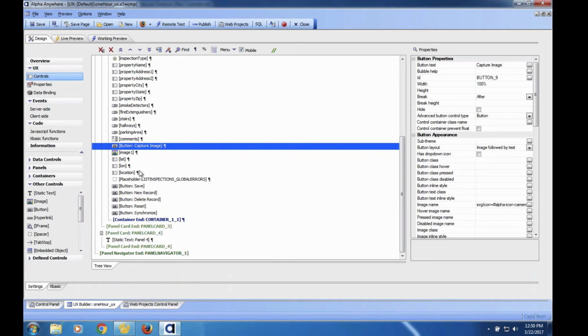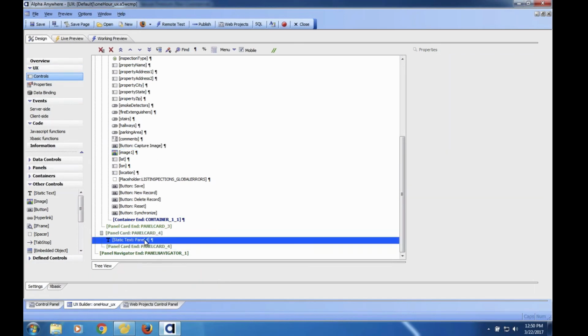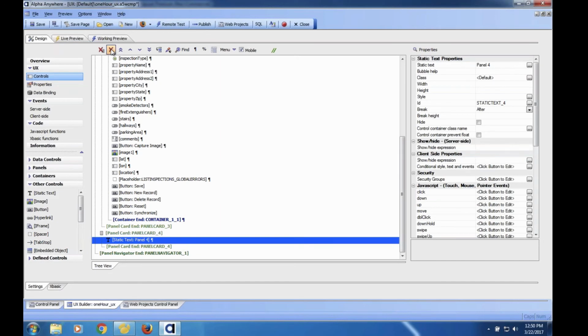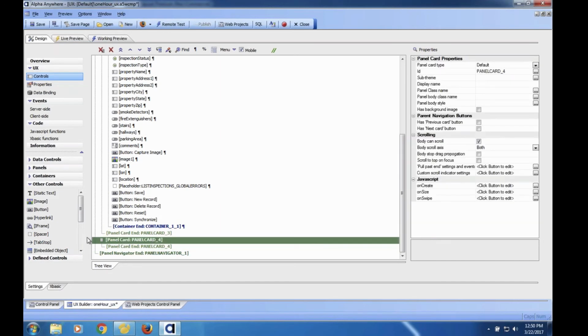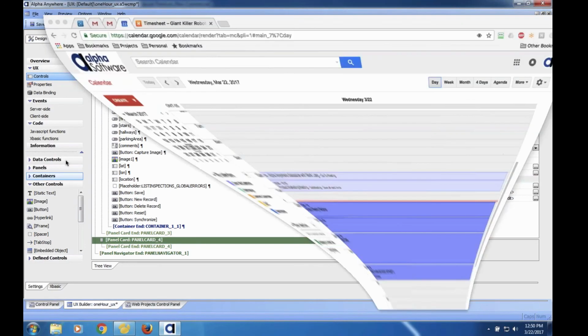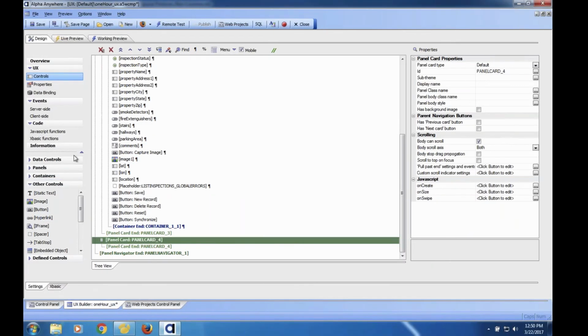So first thing I want to do is I want to put a map on there so I can display it. So I'm going to go down here to panel card number 4, and I'm going to take this and I'm going to delete that. And I'm going to go into panel card number 4, and I'm going to go over here. It's telling me I've only got a little bit left. I got to wrap it up. I'm going to go ahead and go here and add a map.